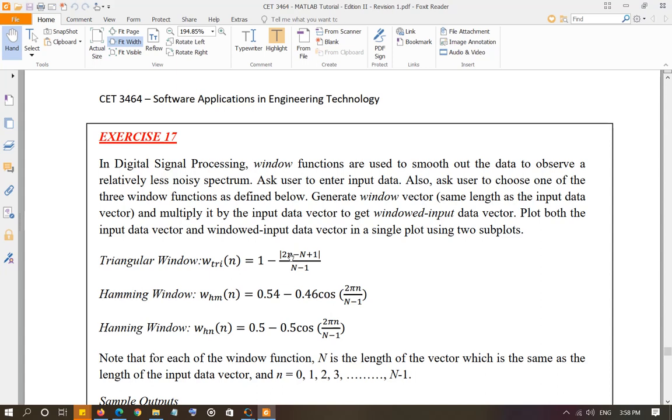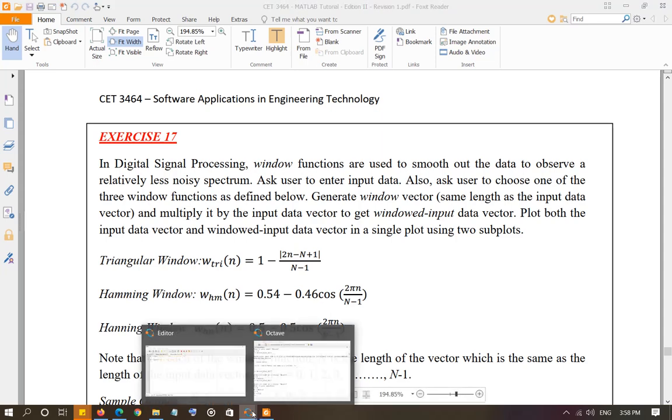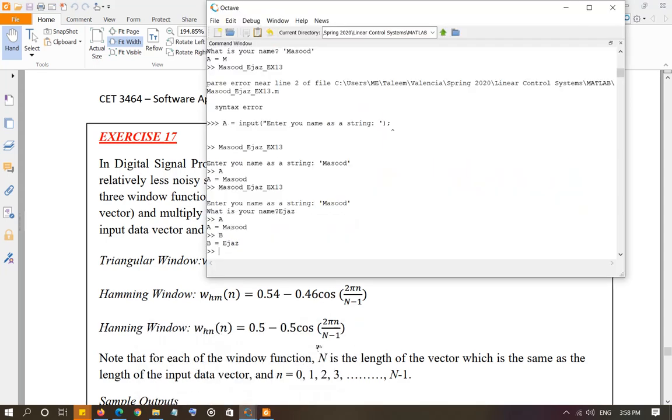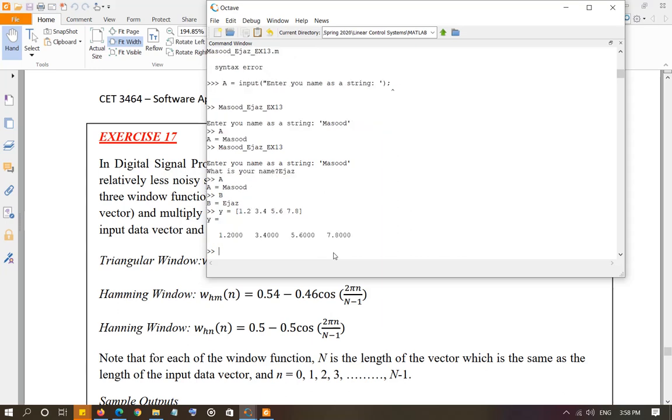Before I do that, let's go back and see what you have to do. You have to ask the user to enter an input data vector. So when you say that, basically the user will enter something. Let's say the user is entering y is equal to 1.2, 3.4, 5.6, 7.8. Well, that's an input data vector.